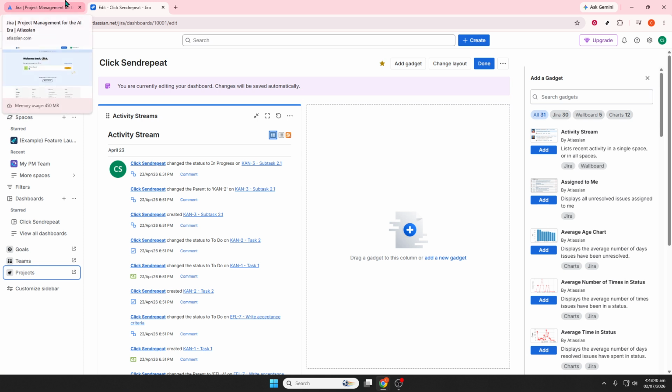The main idea is simple. Projects hold your work, and issues are the individual tasks, bugs, stories, or larger pieces of work you need to track. Next, go to the top navigation bar and click Projects.